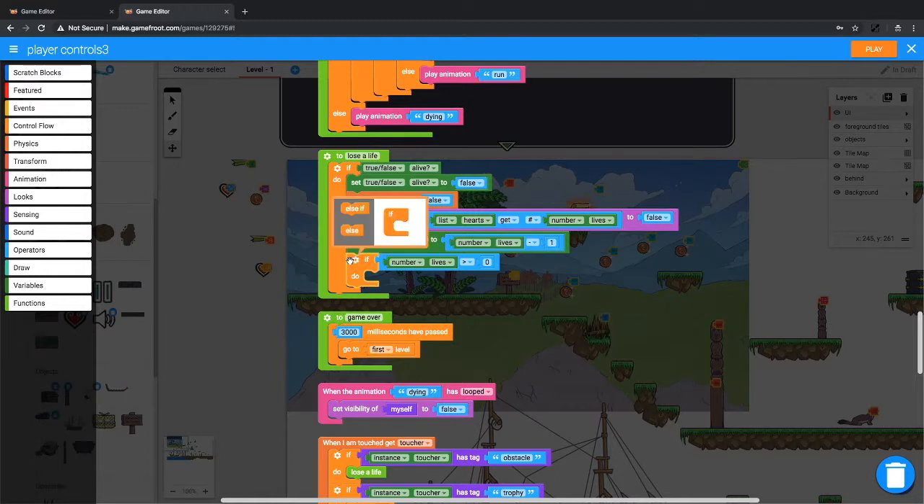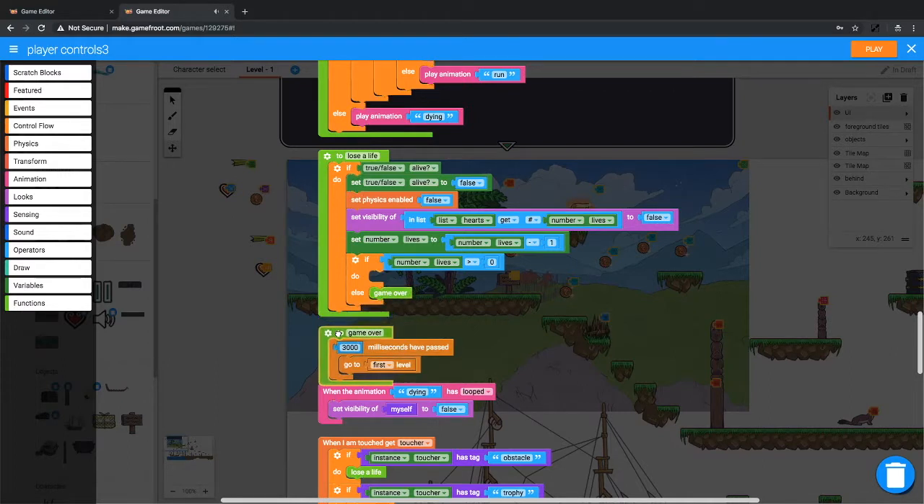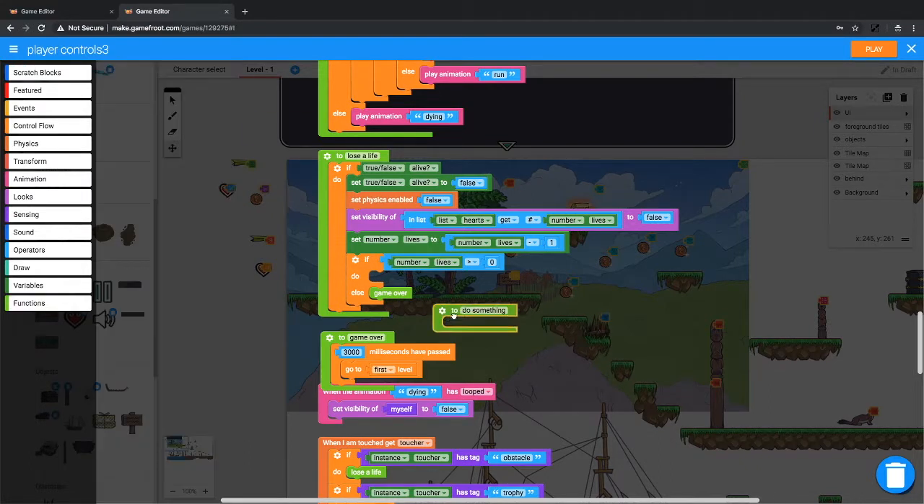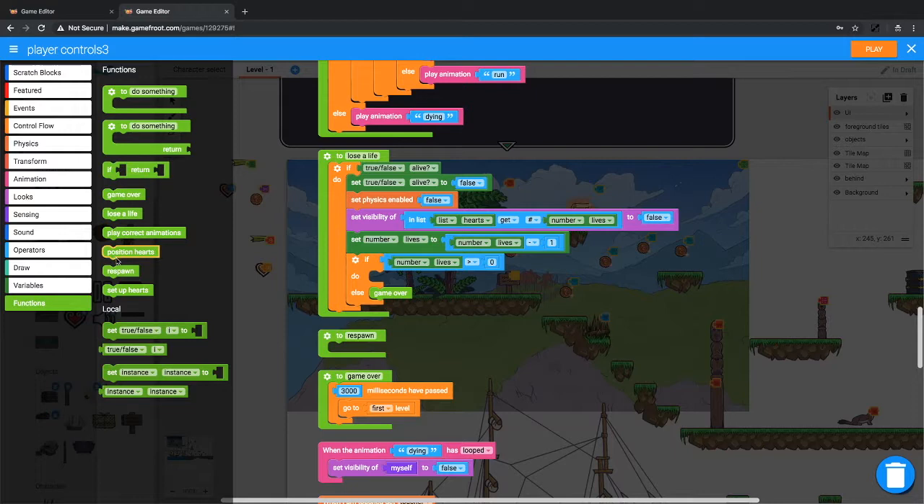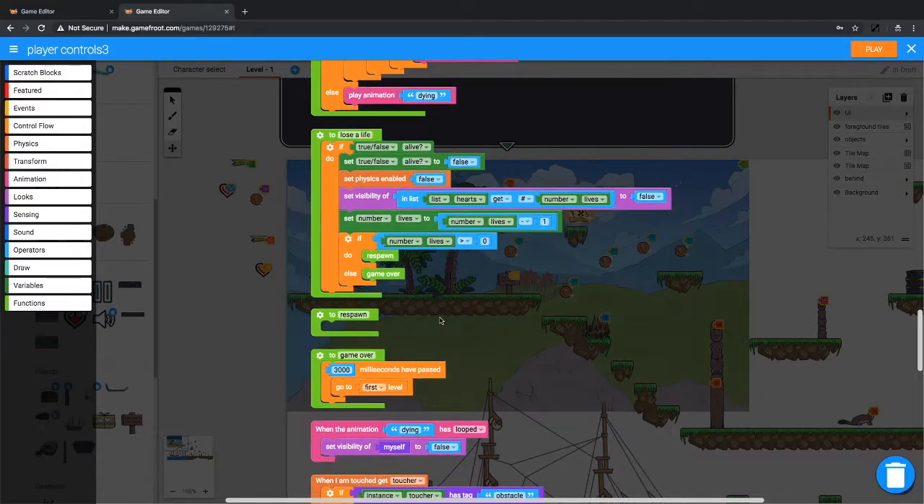So we want to change this if to if else. Drag that else into there. Then from functions we want game over, and put that in the else. So we don't have more than 0 lives, it's game over. Otherwise, we do want to respawn if we've got enough lives. So we'll go to functions, make a new function for respawn, and we'll put that function in here. So more than 0 lives, respawn, else game over.